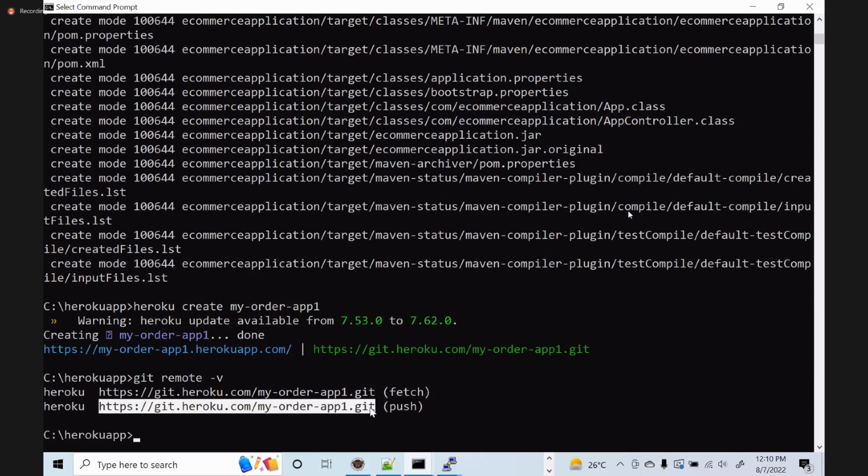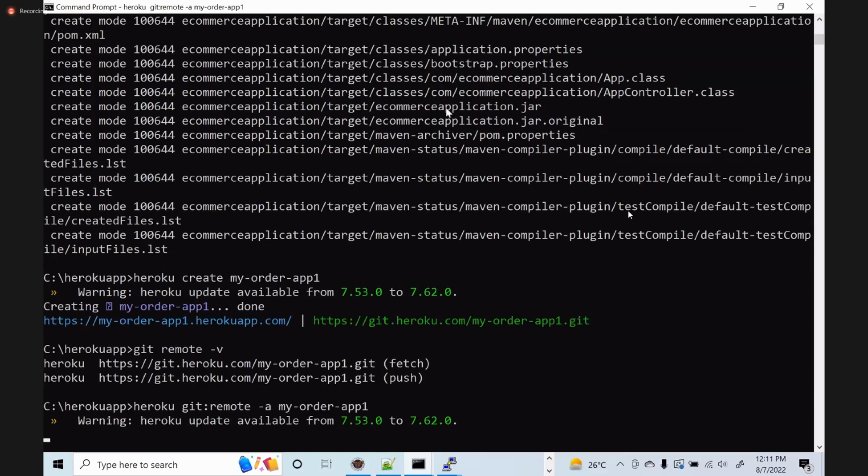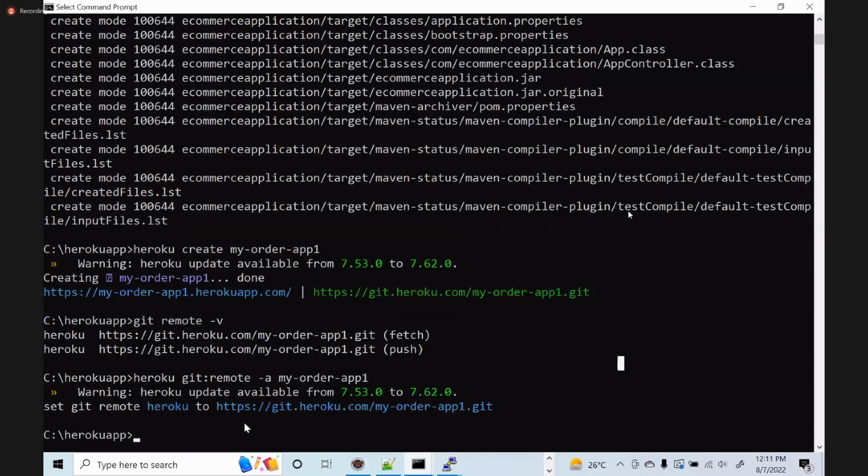Okay. So what I'll do is, I'll just say heroku git:remote -a, and I'll give this my order app. You know what it is doing? It is setting the remote repository to this application. So all the code will go to this application because I created an application, right? So remote repository to this application.